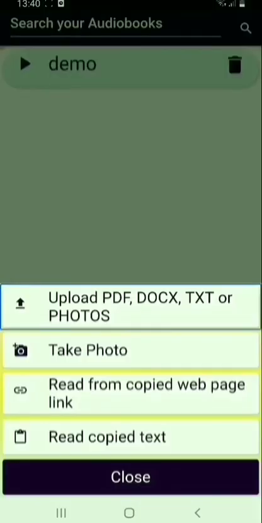Back. Text or photo. Take photo. Now we saw about the take photo option.